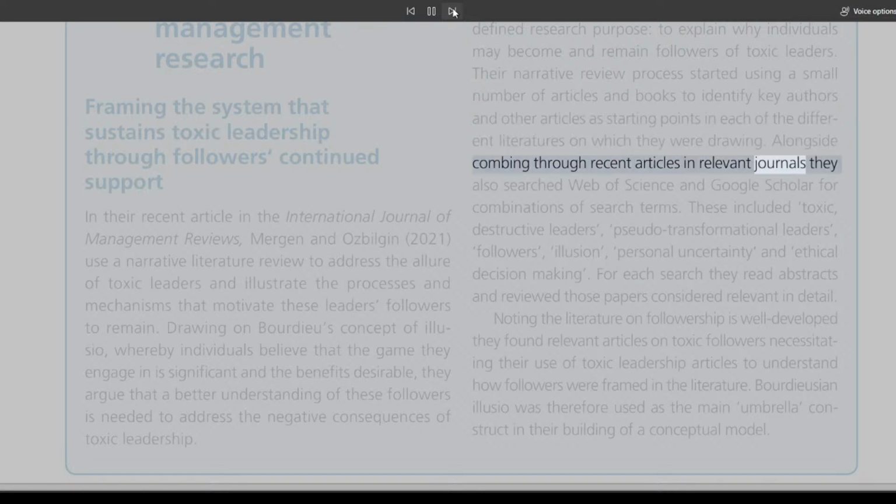Alongside combing through recent articles in relevant journals, they also searched Web of Science and Google Scholar for combinations of search terms. These included toxic, destructive leaders, pseudo-transformational leaders, followers, illusion, personal uncertainty, and ethical decision-making. For each search they read abstracts and reviewed those papers considered relevant in detail.